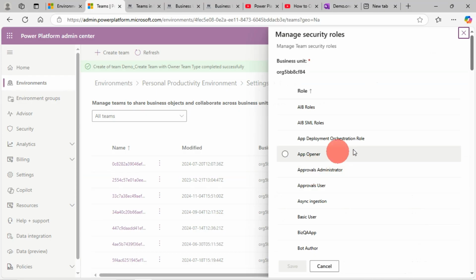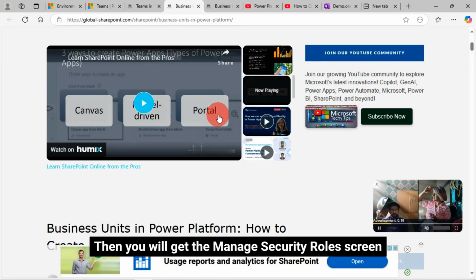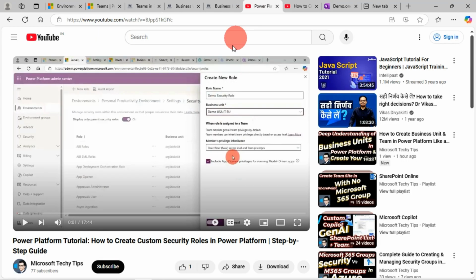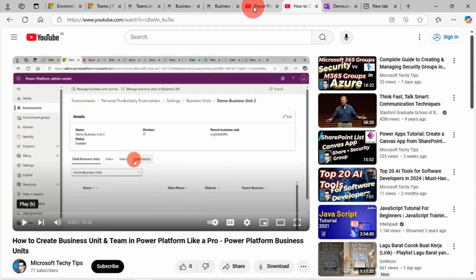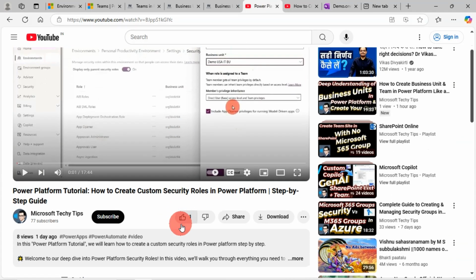Then, add members to your team. I have assigned my username here as a member as well. Click on the Next button. Then, you will get the Manage Security Roles screen. Select the roles that you want for your team. I have explained what security roles are and how to create custom security roles in my article and another video. Please refer to those.